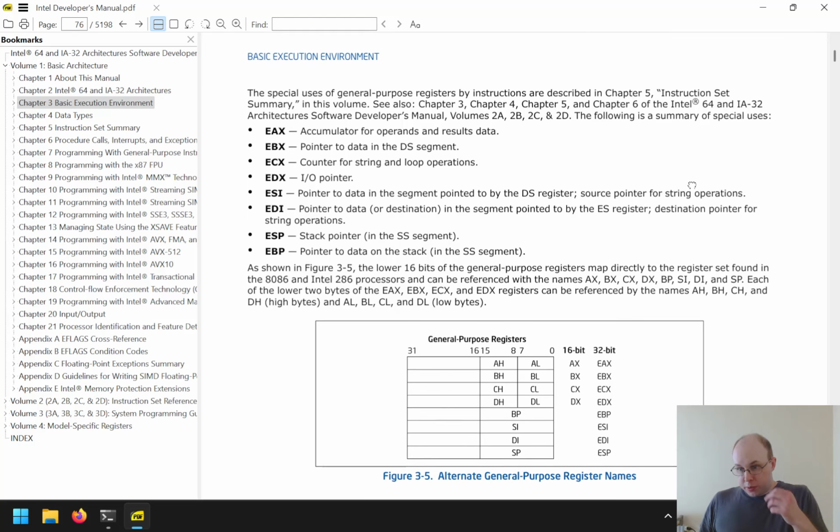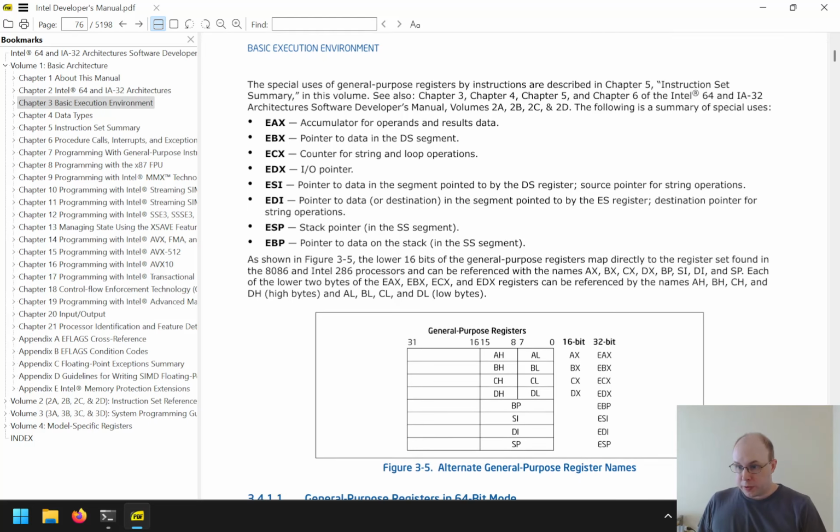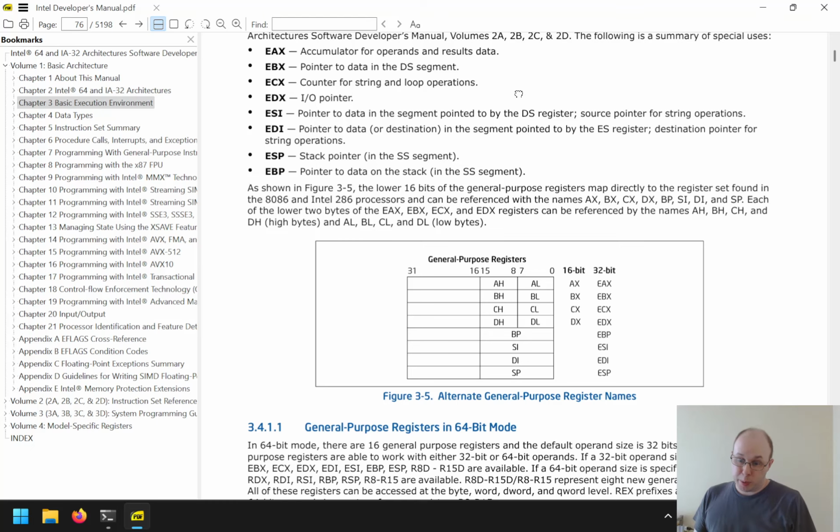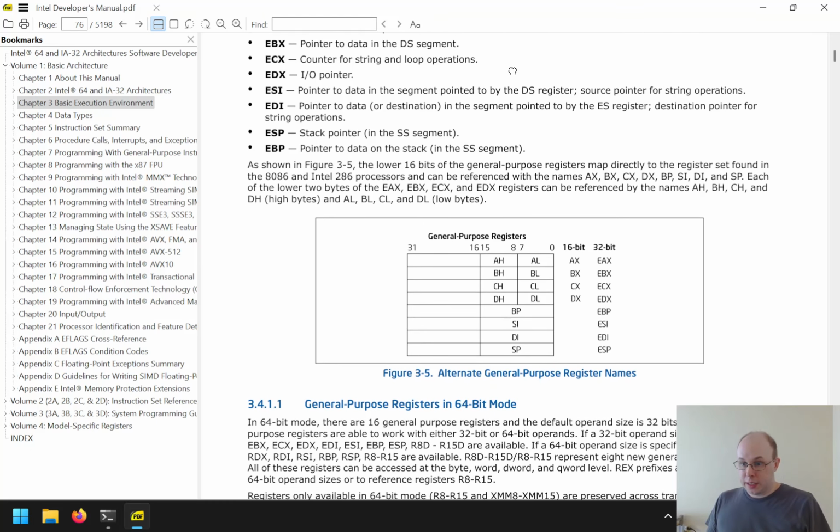The special uses of general purpose registers by instructions are described in chapter 5, which I'll probably mostly be skipping because we'll see those in the references in volume 2 when we're actually encoding instructions anyway. The following is a summary of special uses. AX is accumulator for operands and results data, BX is pointer for data into DS segments, CX counter for string and loop operations, EDX is IO pointer. SI is a source pointer, then we've got DI, which is a destination pointer, ESP is the stack pointer, and then BP is the pointer to data on the stack. This is the base pointer.